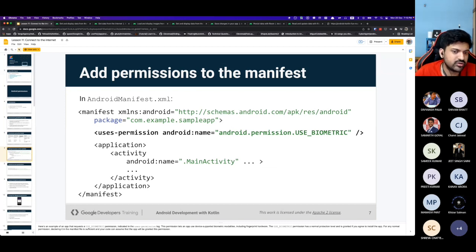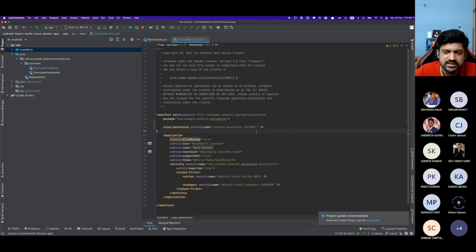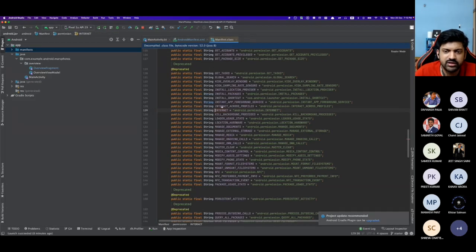You already took a look at how you can specify permissions using this uses-permission tag and mentioning the name of the permission. If you go back to Android Studio, these are actually predefined by Android. So Command plus click will take you to the place where it is defined. So this is the permission that we're asking.